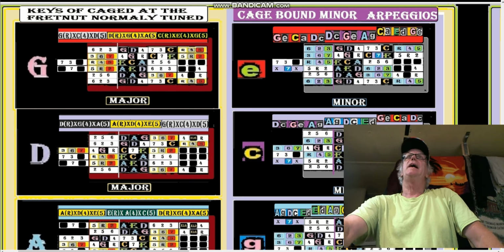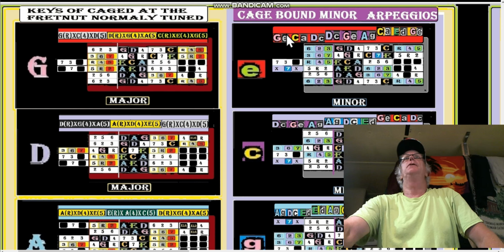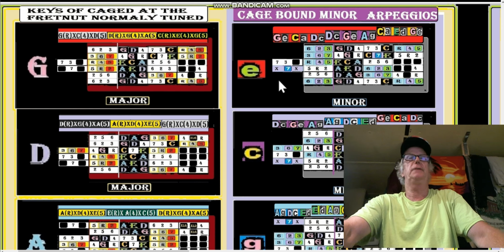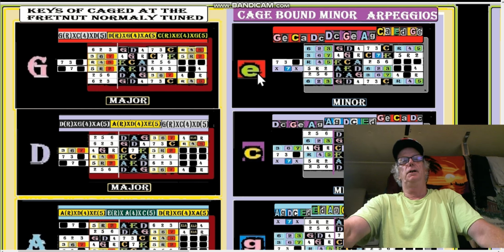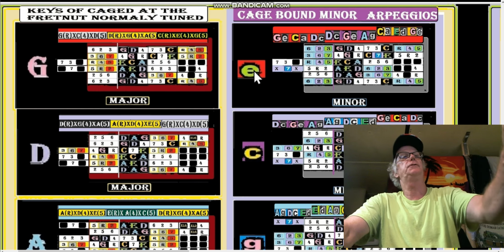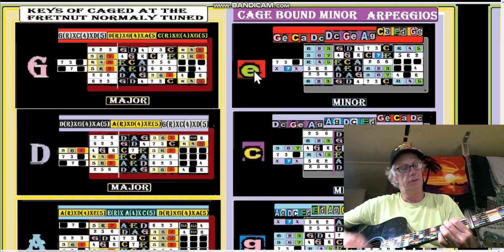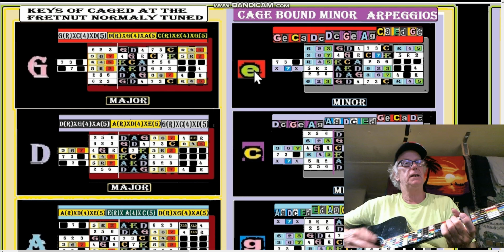Alright, so we're looking at the minor pattern that's been warped into a cage here. This color is the color of the first one, but I fixed that on today's chart that we haven't gotten to yet. But this background is important. So the G shape, its relative minor is E minor. You hear that a lot with guitar teaching. The G shape, the relative is E minor.